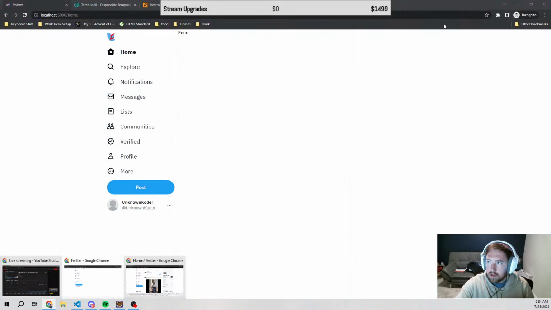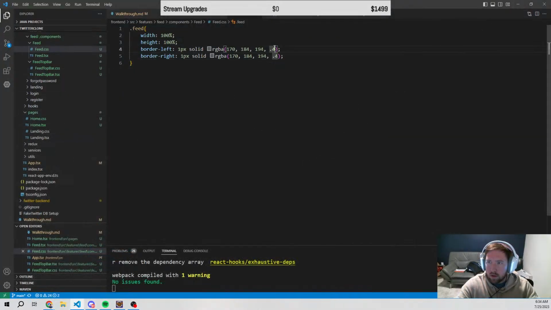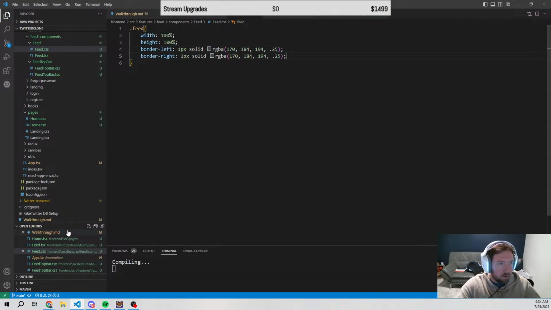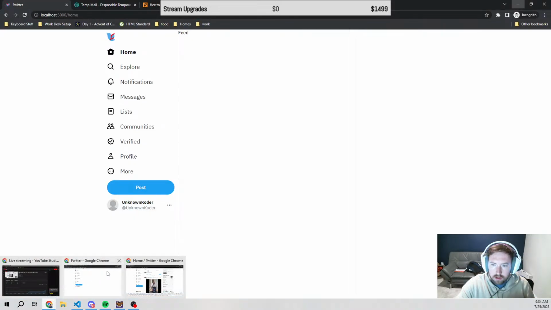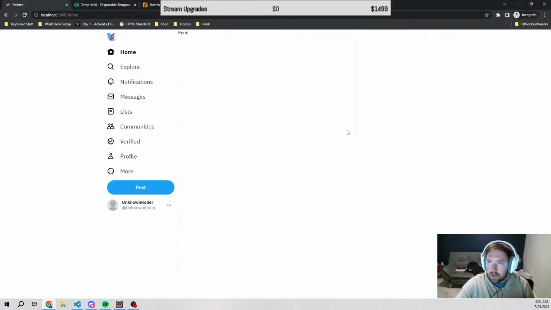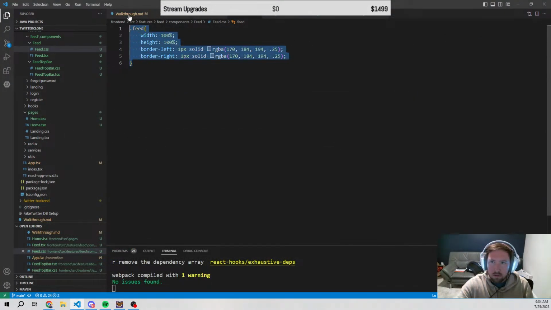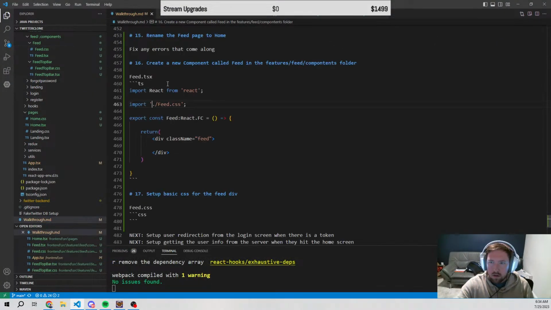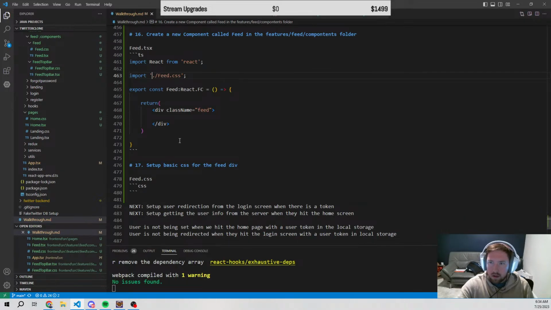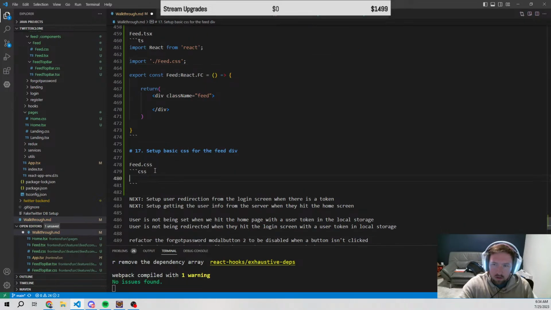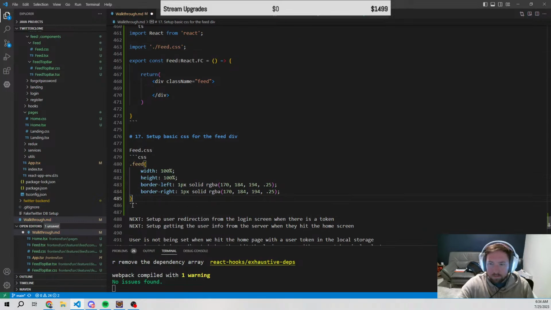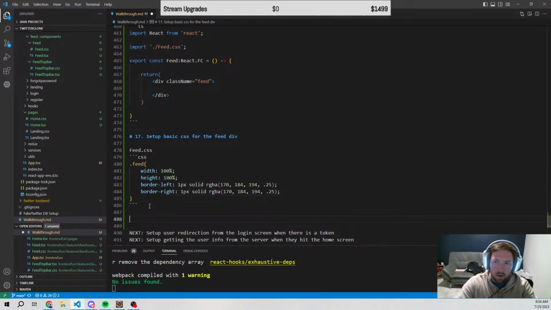But I think we're about there. Let's say like 0.25, or let's try 0.25. It's pretty light. Let's see. There, I think that's about right. So now we got our lines. Now I'm going to go ahead and just throw my CSS into the walkthrough. So we got our feed CSS here. That's fine.